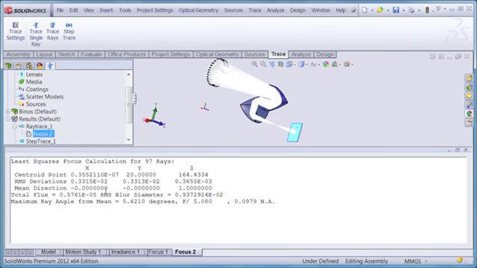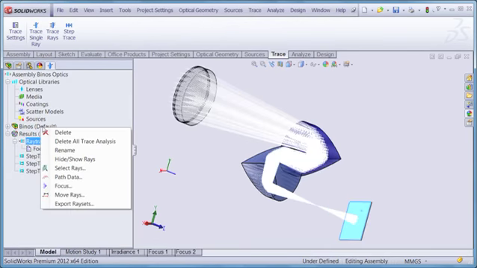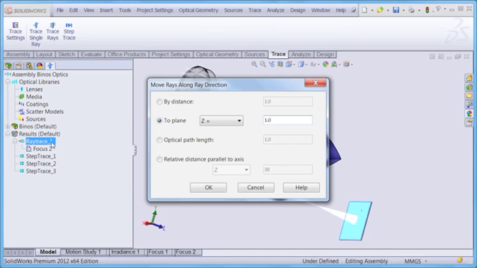Now let's suppose that I want to move the rays to this position. One way to do this is by selecting the Z coordinate of the centroid point, right-clicking, and then doing a copy. Going back to the Ray Trace item, I right-click and this time select Move Rays. The Move Rays dialog box has several options.